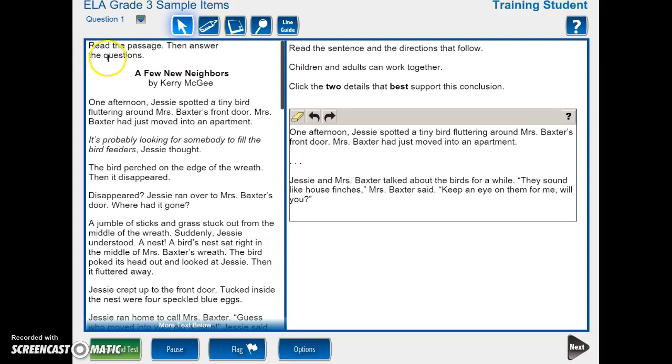Quite often when we read something, we just have a full page of text, but you can see this panel here we would read, and then from this panel we would find our answers. So let's read the passage.